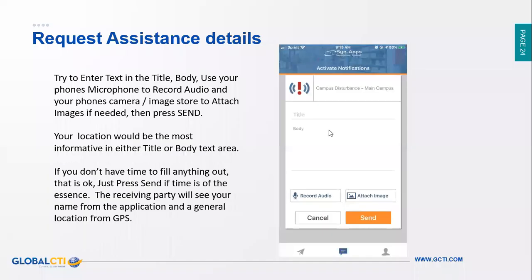Once all the information is complete, you're going to go ahead and click the orange send button, and a disturbance again will go to campus safety and dispatch. Medical will go to campus safety dispatch as well as medical alert staff.